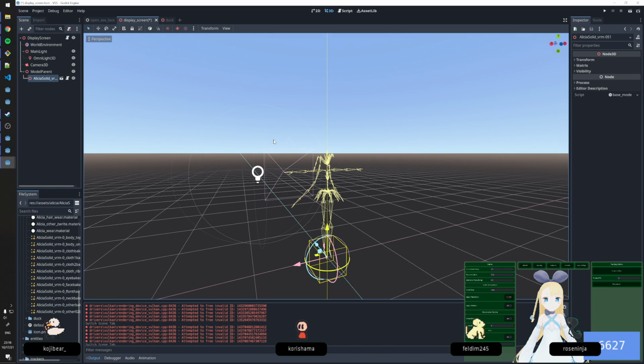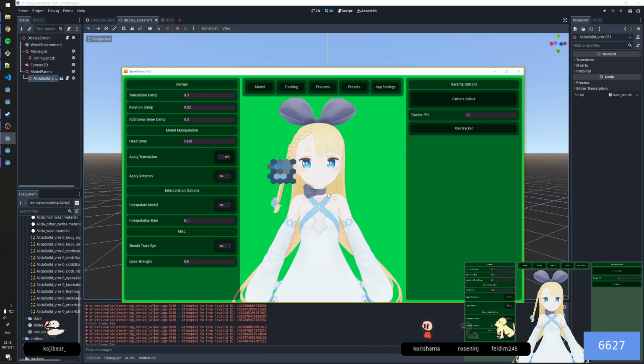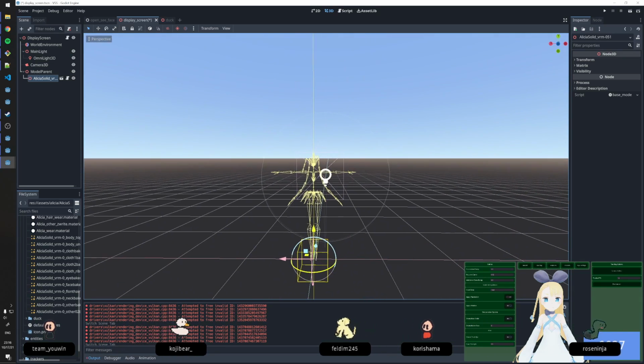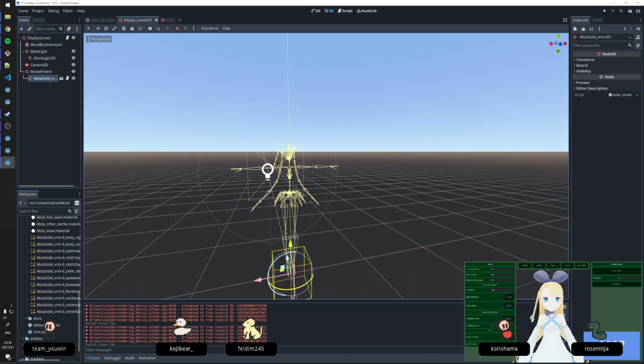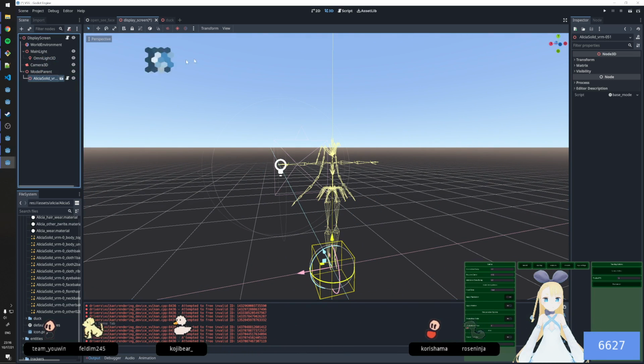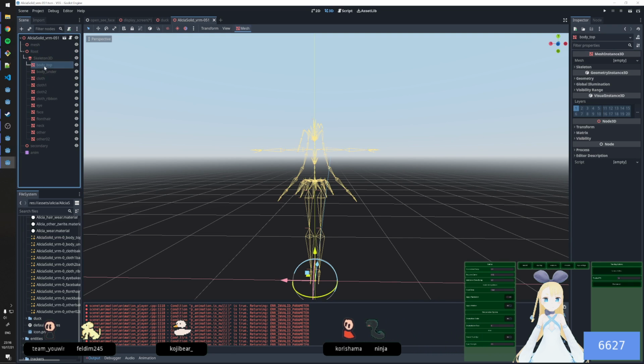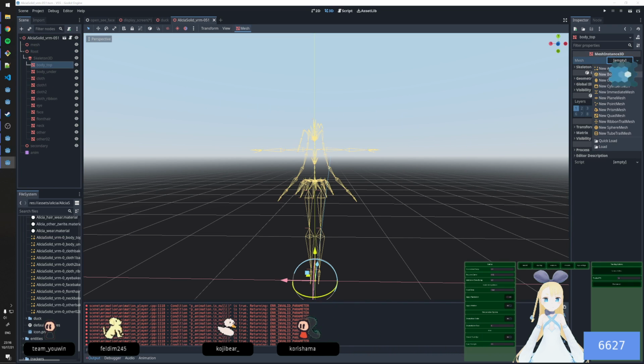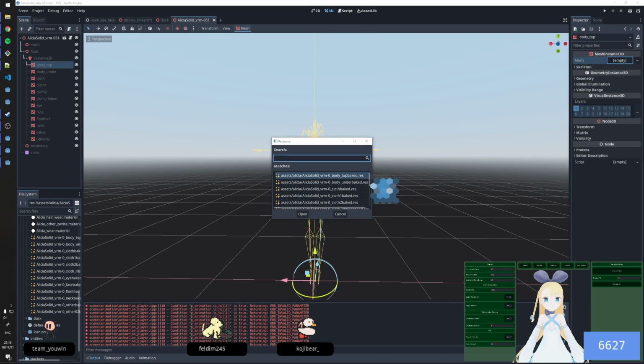How's it going? It's going okay. I ported this piece of software from Godot 3 to Godot 4. Godot 4 is not currently out. There's not even an alpha yet, so I'm just doing the raw build, and you can see how well that's going. Very poorly.